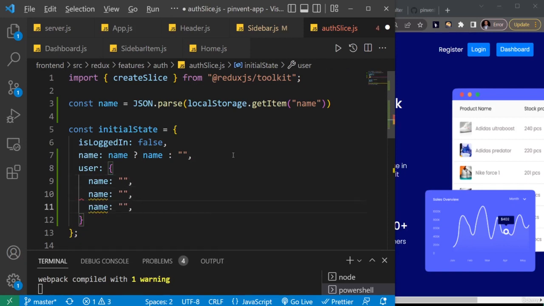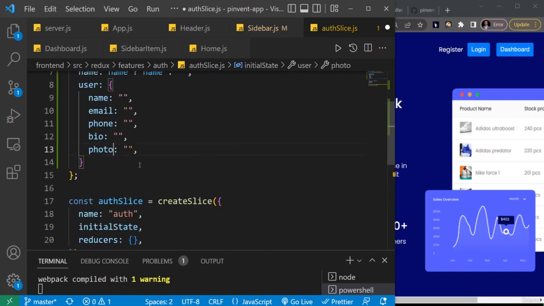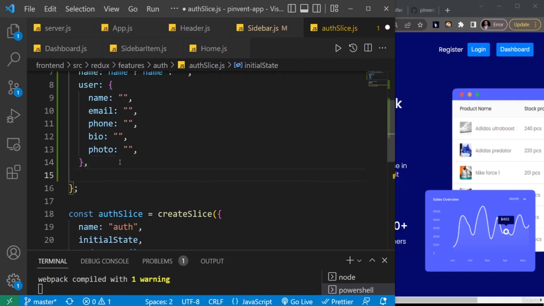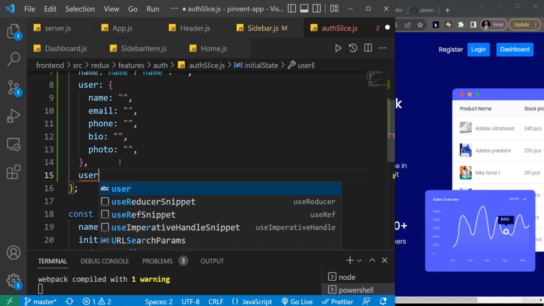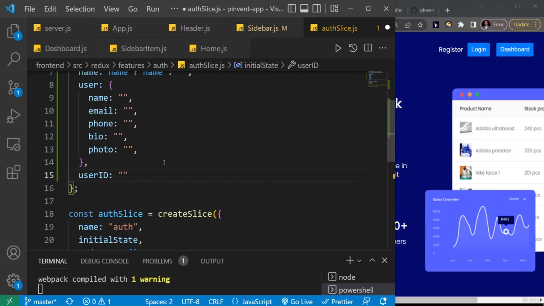So let me just duplicate this 4 times, I think. And here we're just also going to store the email of the user, then the phone number of the user, then the bio, then lastly we're going to store the photo. Okay, so that's it. Then I'm not sure if I needed the user ID for anything. I can't remember if I used it for anything, but it doesn't hurt to just have it here first. So the user ID, great.